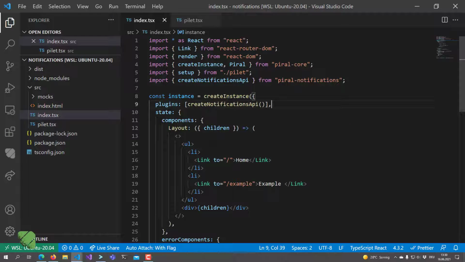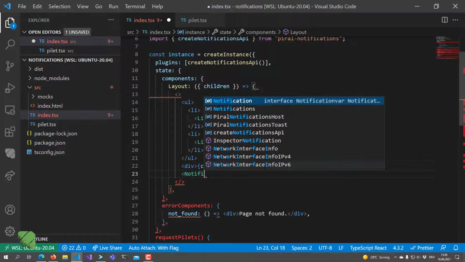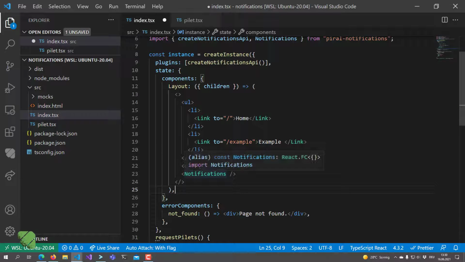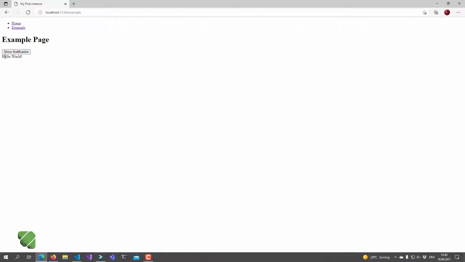So what we will do now is we add notifications to our app shell, and same principle as with Piral Modals, Piral Dashboard, etc. We still have a helper component that comes from the plugin. So if you now use it, you see hello world being displayed below show notification. That's great already. So quite good.